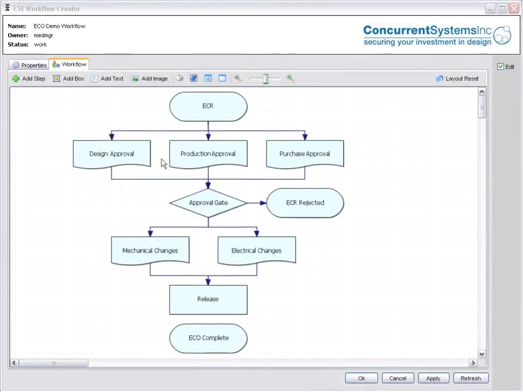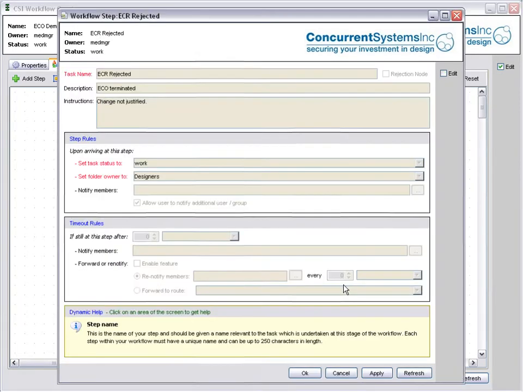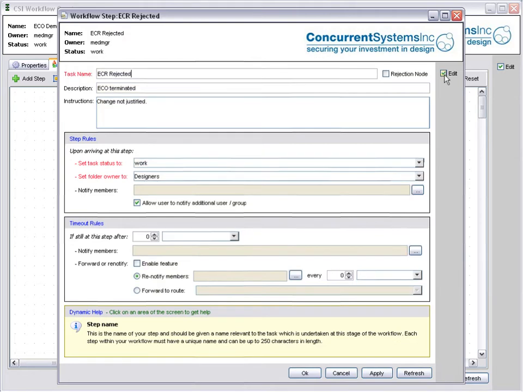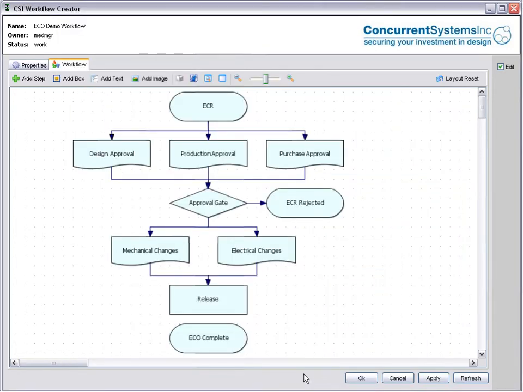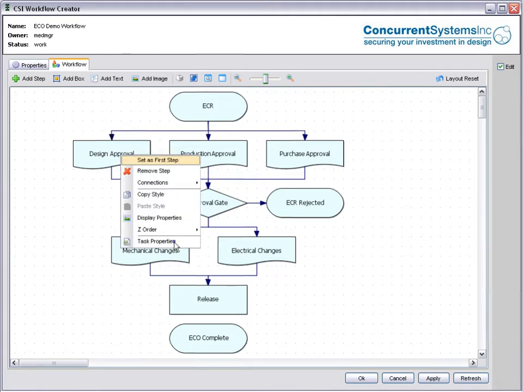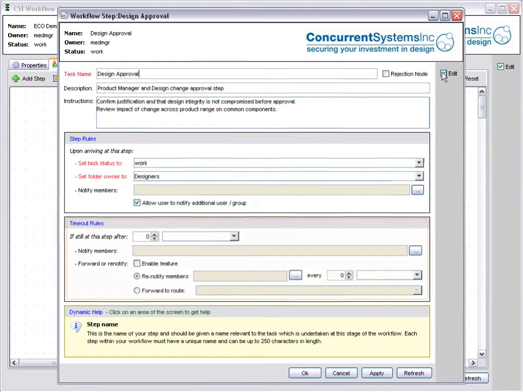In this workflow, we created a rejection step. If a workflow is directed to a rejection node, all active tasks in the workflow are immediately cancelled. By editing the step properties, we can mark this step as a rejection node. Additional timeout rules can be applied to the workflow steps. These are edited from the task properties. Timeout rules allow for additional prompts or action if a task is not actioned within a preset period.